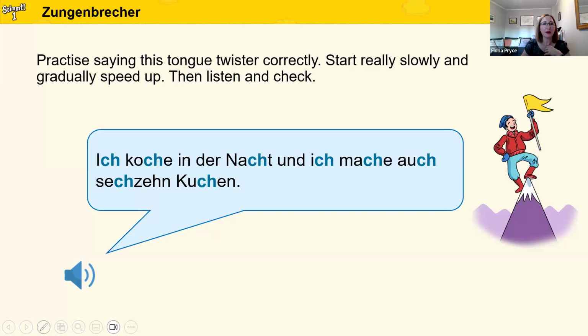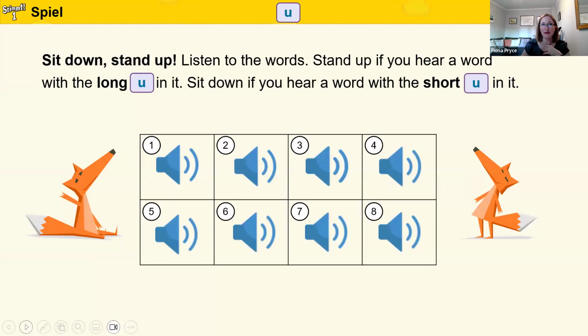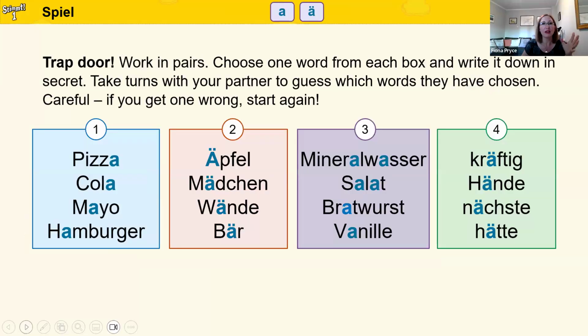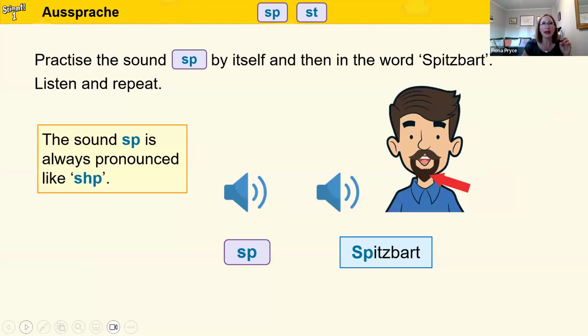So nice and clear, but you could get them to do it very, very fast, make it fun, make it competitive. This is a game, sit down, stand up, about the U sounds, and then you've got the solutions that you can see what it should have been. So everything is within there. You don't have to do anything additional to that. Another trapdoor, you can see the German sounds being focused on there.